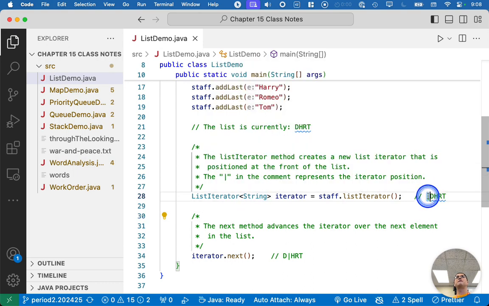And then I'm using that vertical pipe character by doing shift and the backslash, the key above the enter key, to type where the iterator is. Conceptually, we're modeling the iterator in this chapter as always between elements to make it easier for us to know the behavior when we say things like next and previous and add and stuff like that.